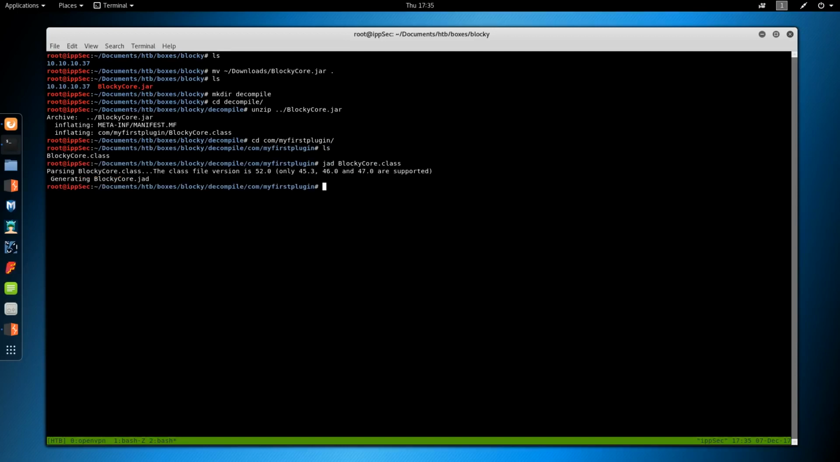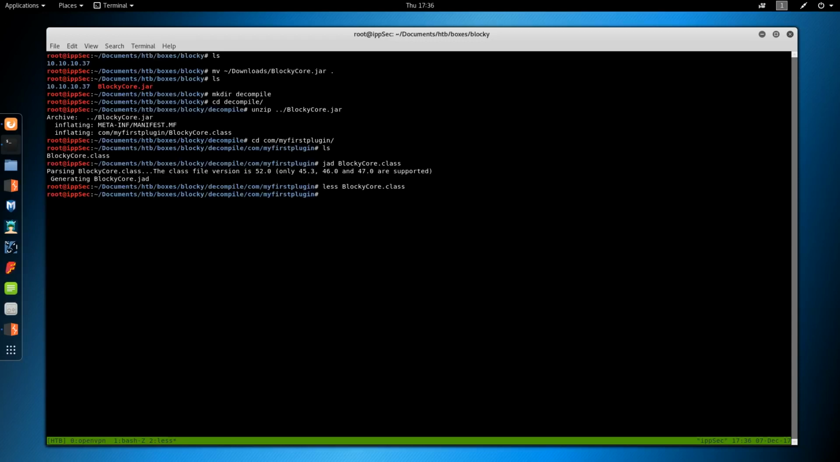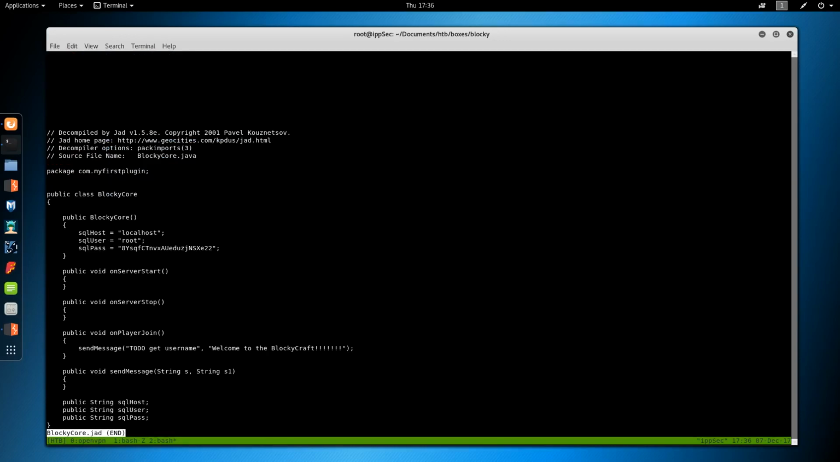When we run it against that, we get blockycore.jad. If we just looked at the class file, we'd see it's a binary. You may be able to piece together and be like, ooh, SQL user, SQL pass, and then we got root, and this is probably the password. But if you look at the decompiled output, it's very, very plain text what this is, and we got root and a password.